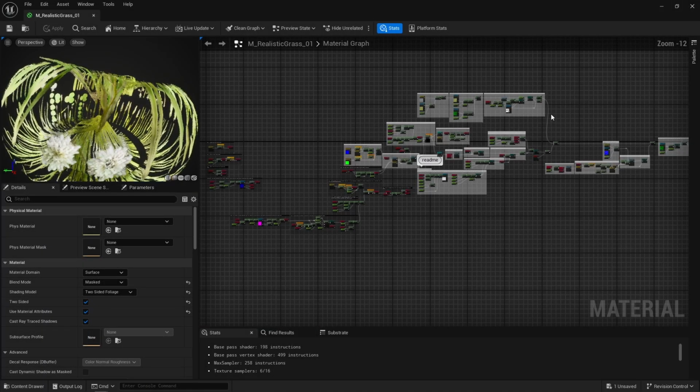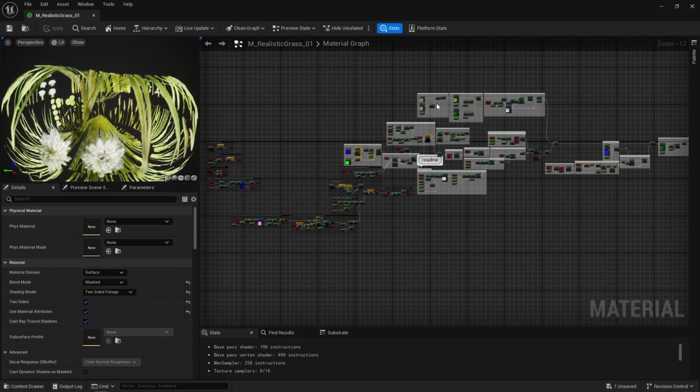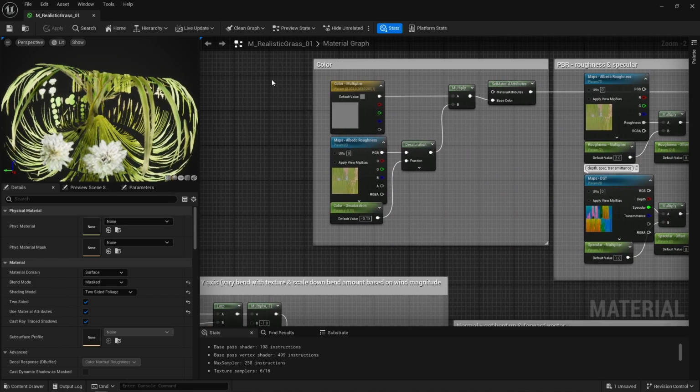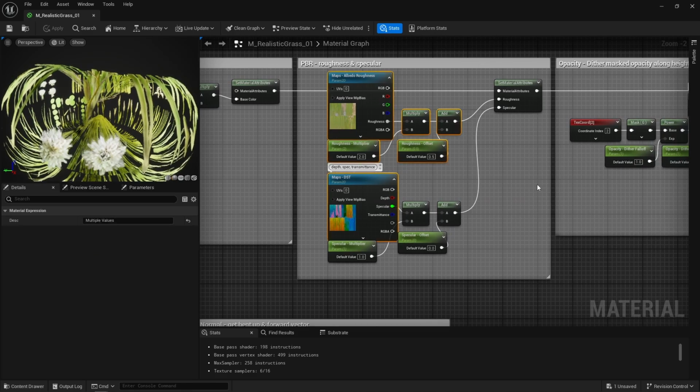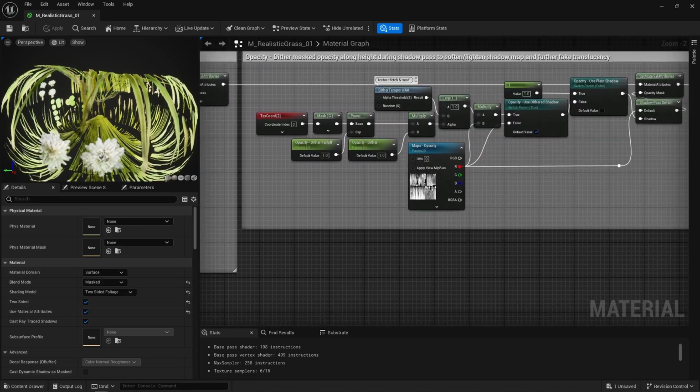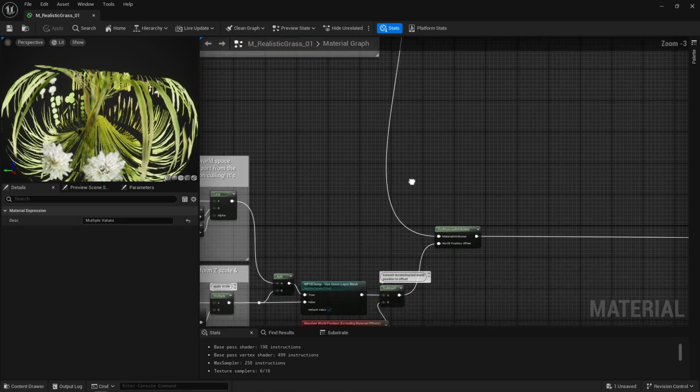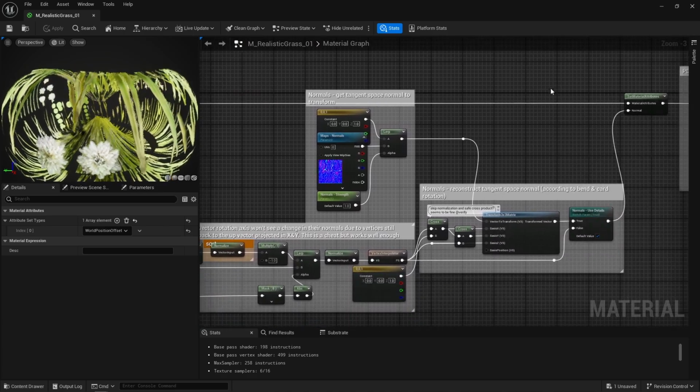The rest of the shader is super straightforward, so I'm going to breeze through it. First, base color, nothing fancy, I'm just using a simple texture. Roughness and specular, just using 2 textures as well. Opacity mask, already explained, world position offset, same, and normal and pixel depth offset as well.